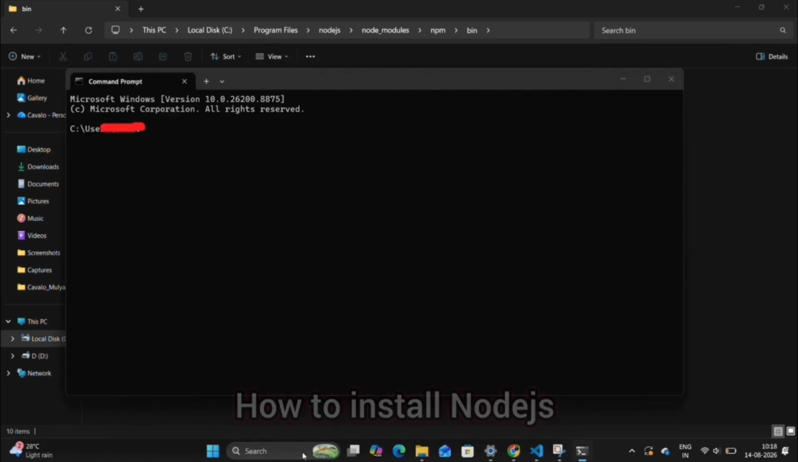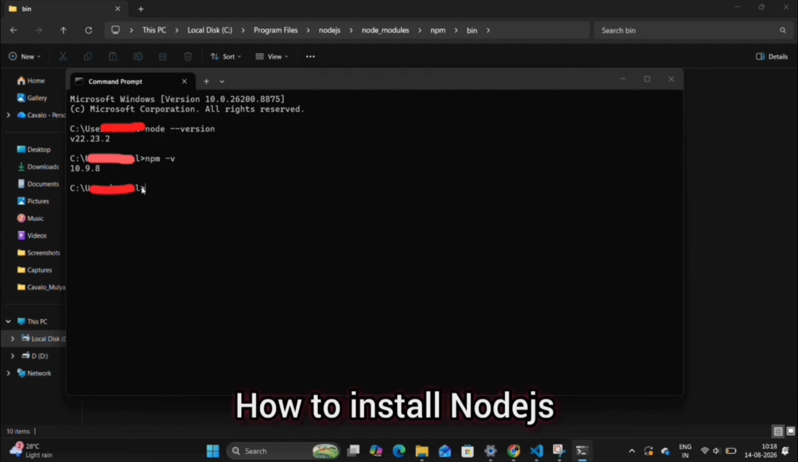Let's check. Go to cmd, let's type node --version. It will show the version that is installed. So here the 22.23.2 version is installed in our system. Let's check the npm version, npm -v. It is 10.9.8. So we have successfully installed Nodejs and npm in our system.